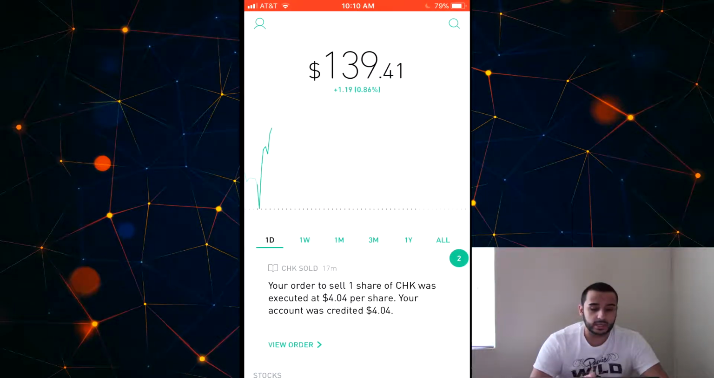So as you can see, here is my current Robinhood application open on my phone, right? So I'm going to go ahead and explain a few things.